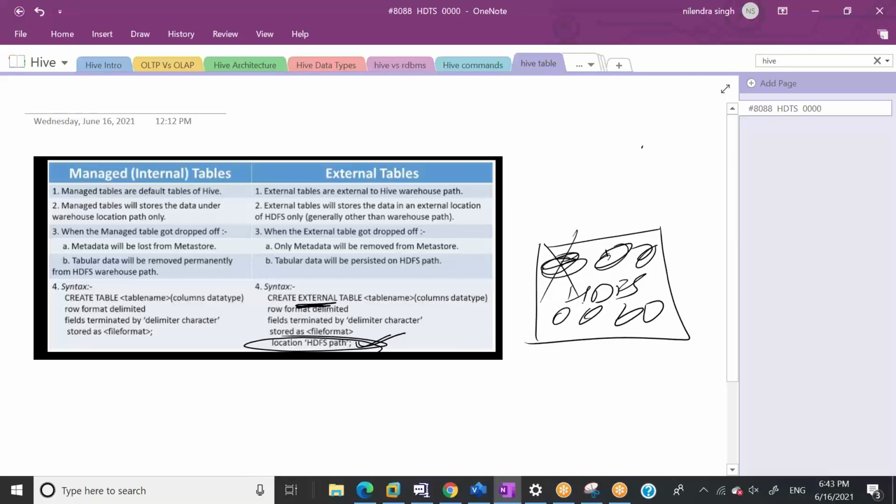It means in most scenarios in production, you will be using external tables. Okay. So if you see, when you drop the table, only metadata will be dropped from the metastore, right? Tabular data will be persisted on the HDFS path.